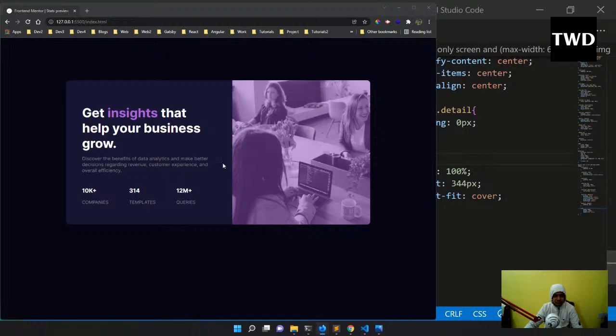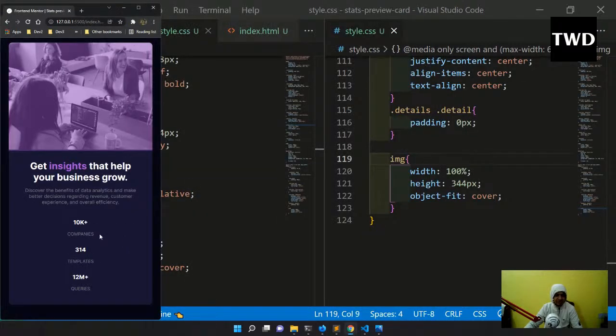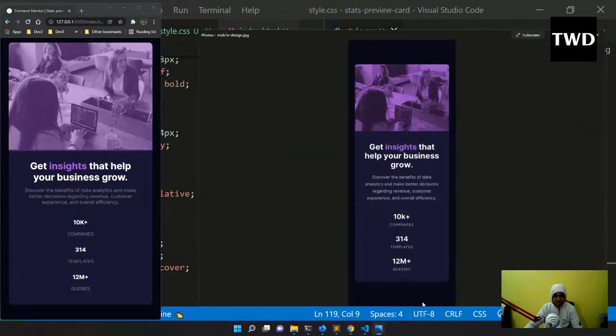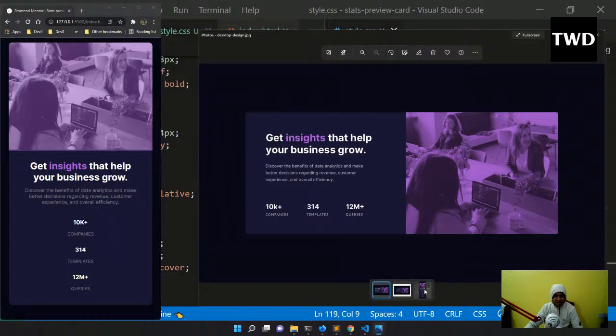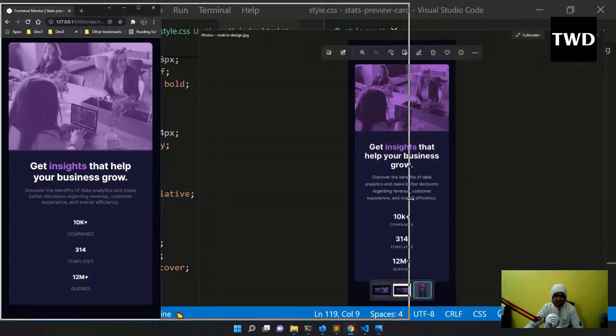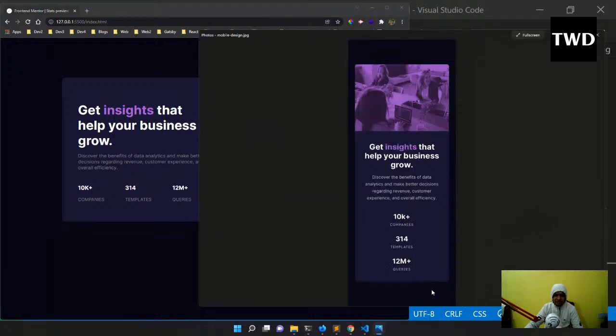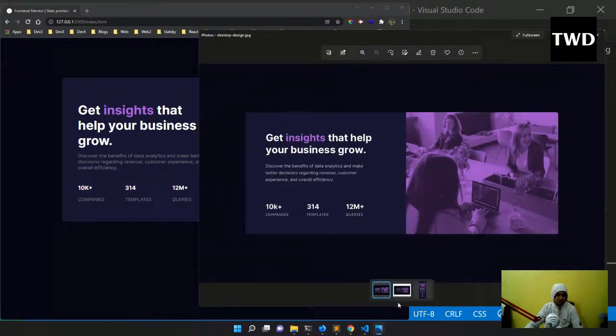So this is a desktop view and this is a mobile view. Both of them are looking perfect. This is the desktop and this is the mobile. This mobile is looking like this, and we can make more changes. It is looking much better.